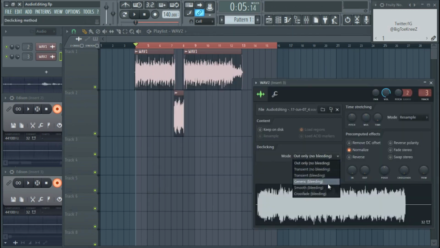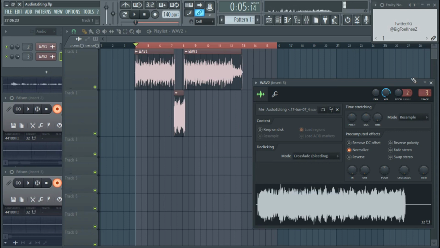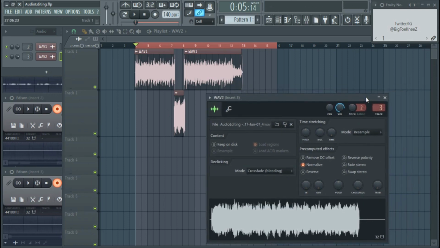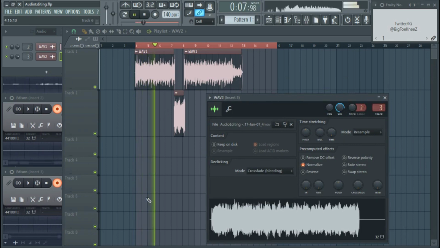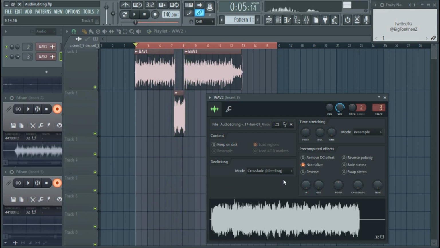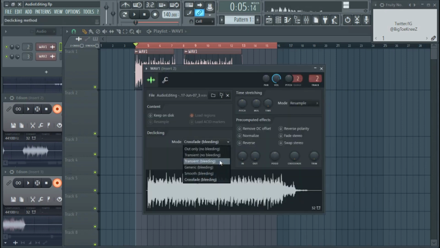Crossfade. We'll listen to that one more time, and I'll let you listen to the other one, and we'll call it a day. This sounds much better than no bleeding. So this is going to be Smooth, and I'll put them both on Smooth.